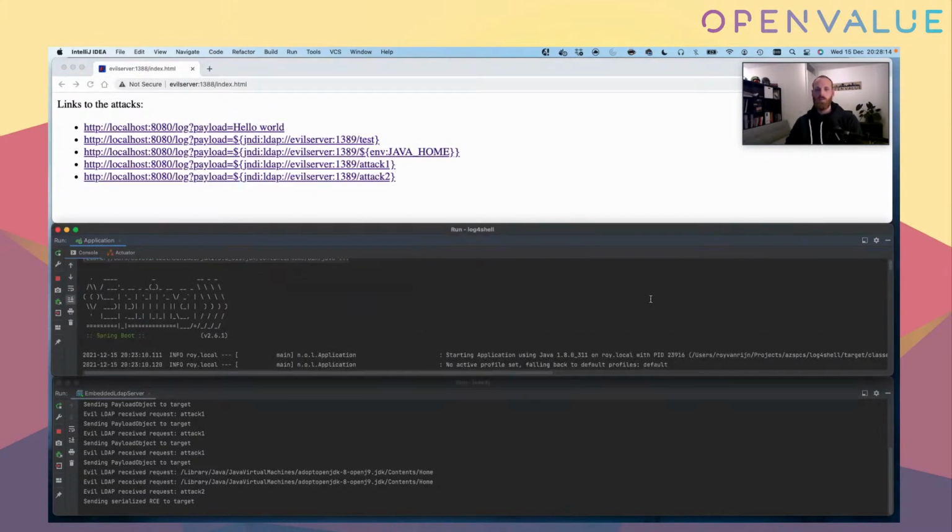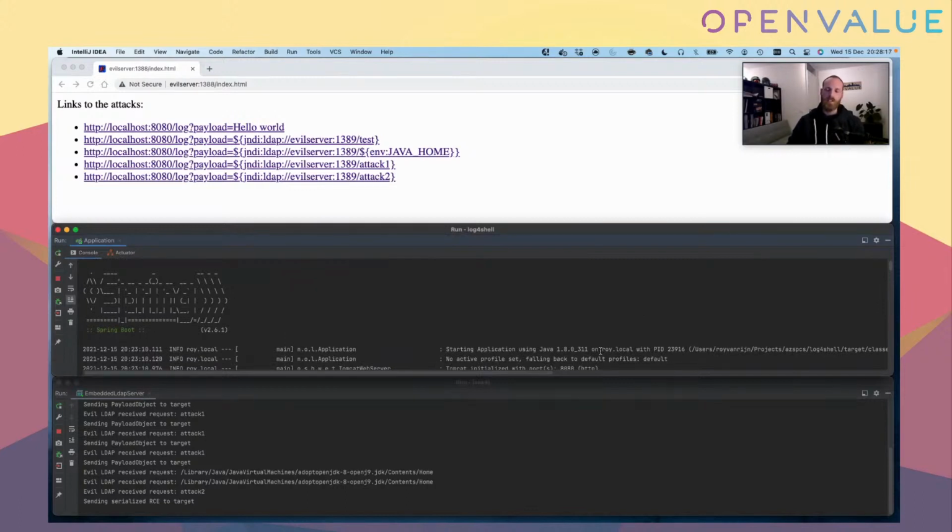I saw some claims online that if you have a more modern Java version, you're safe. Maybe not. You're at least not safe from leaking information, but there are a lot of attack vectors that this still enables.